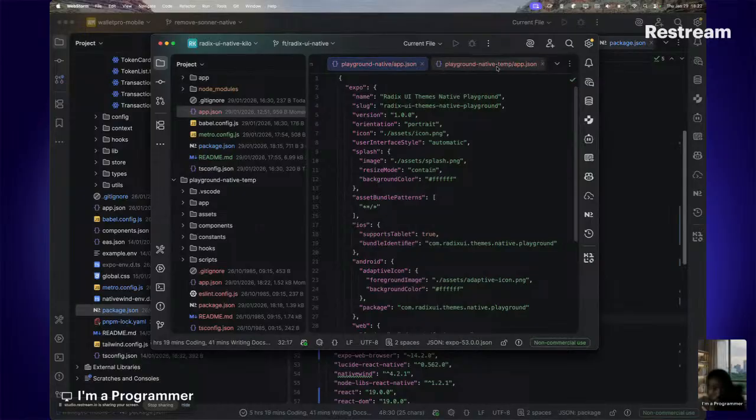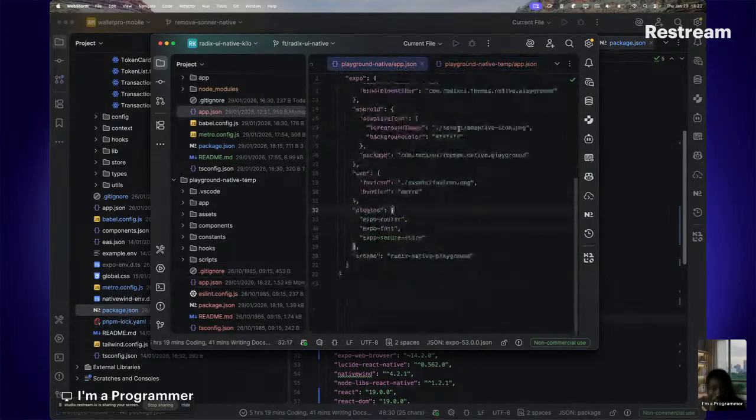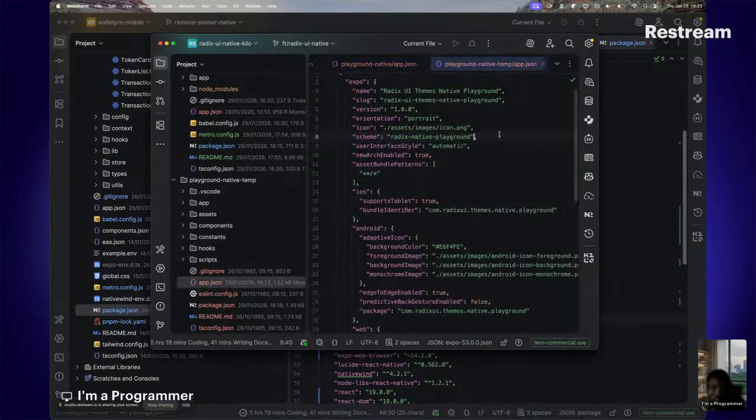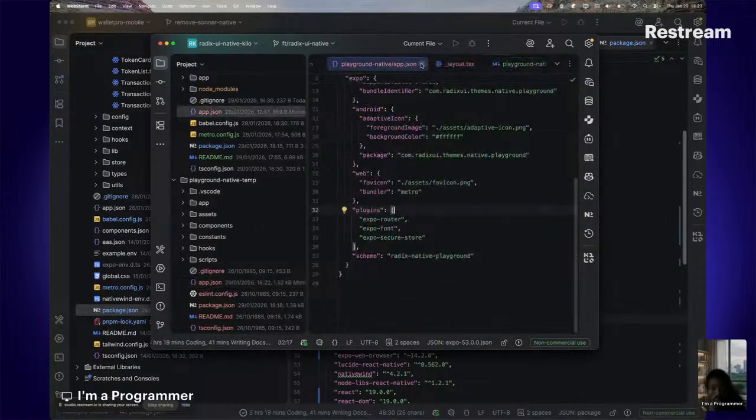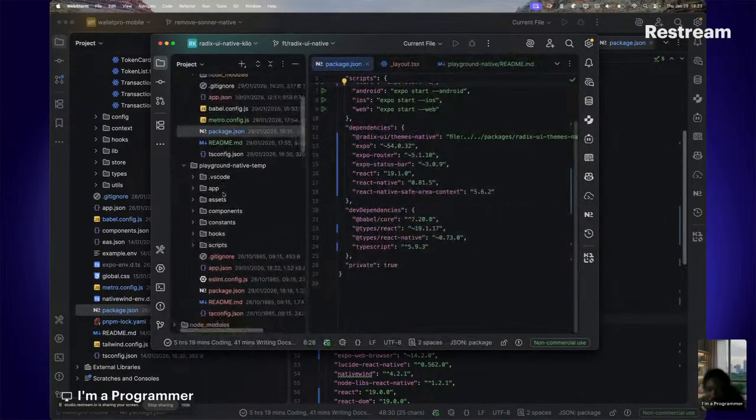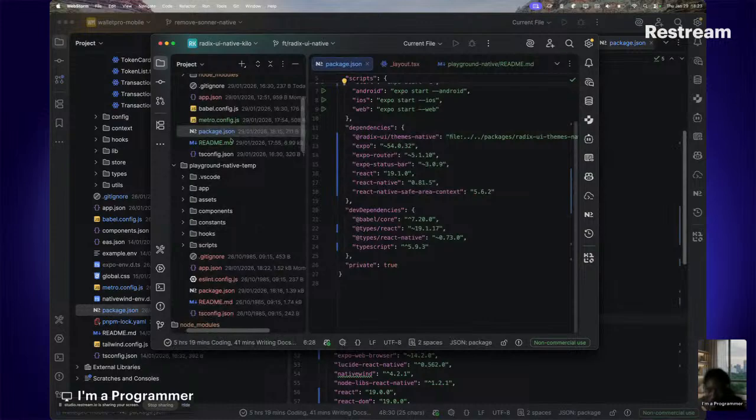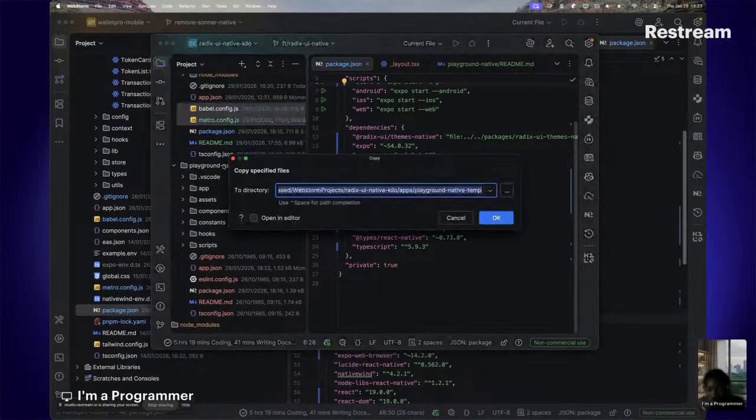So I'm going to close the app.json. They are okay now. So I'm going to copy the metro. There's no metro here, so I'll copy metro and Babel. I'm going to just duplicate them here.